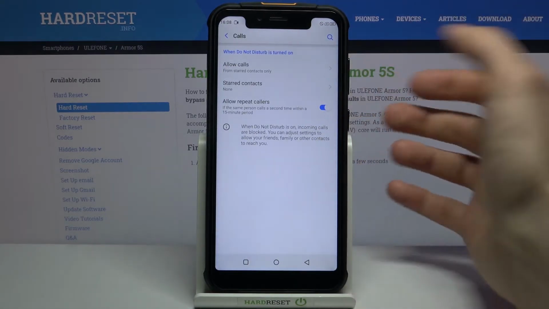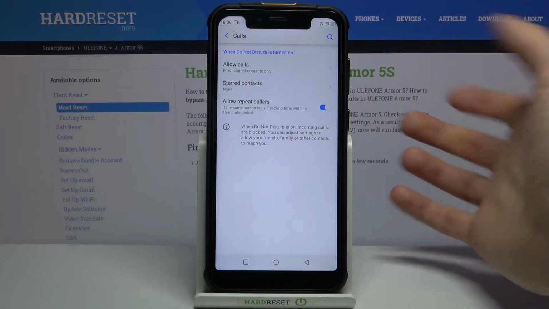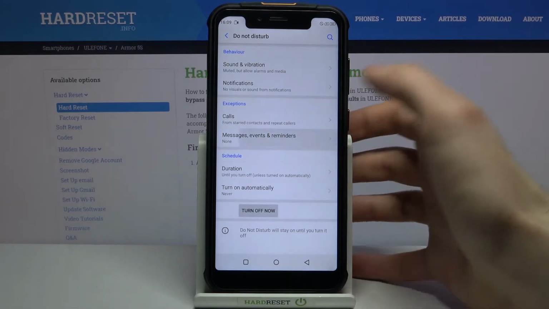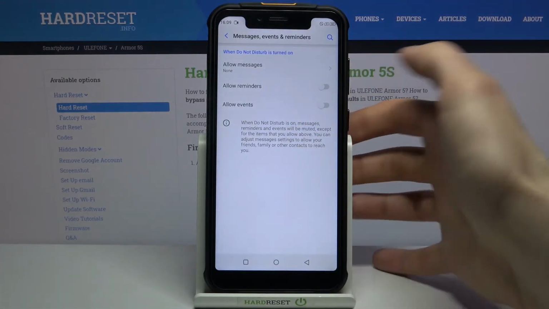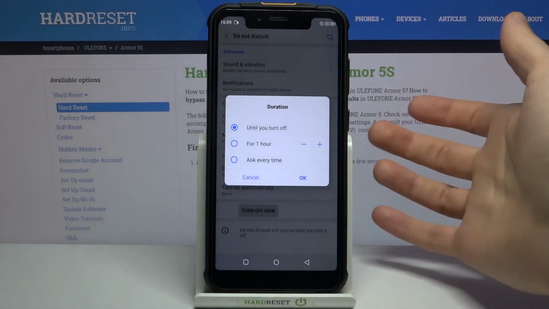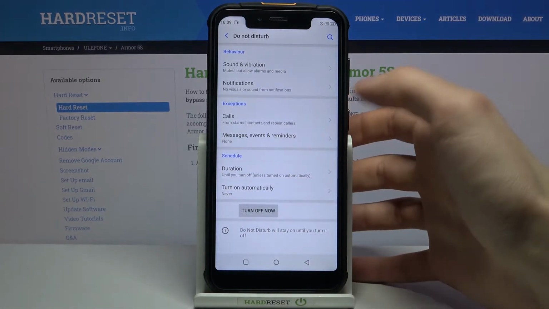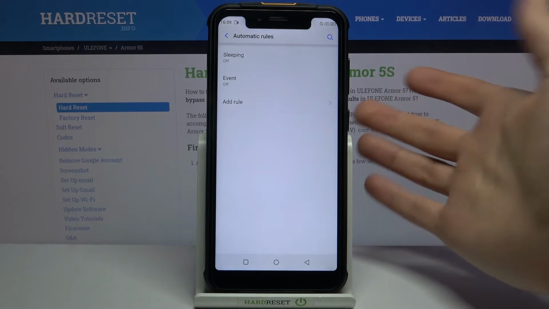There's also an option allow repeat callers. If the same person calls a second time within a 15-minute period, allow it. The same goes for messages. You can also add reminders and events to exceptions. You can set default duration for this mode here, and you can also set it to turn on automatically, which is basically just a schedule for the Do Not Disturb mode.